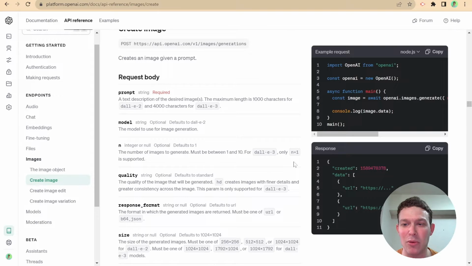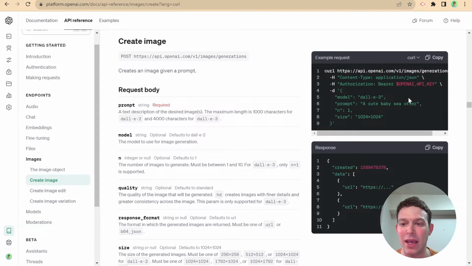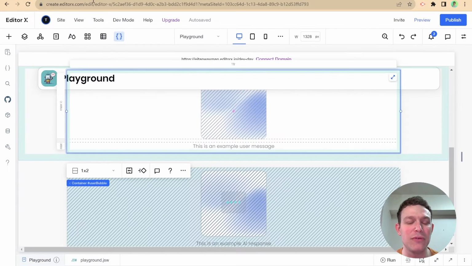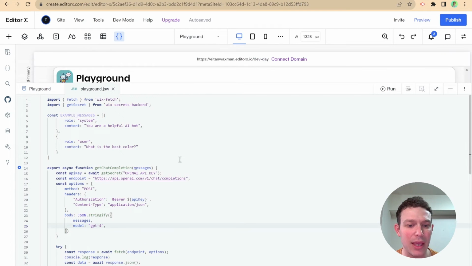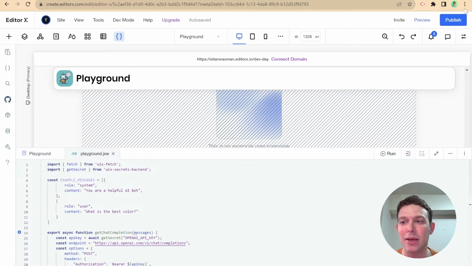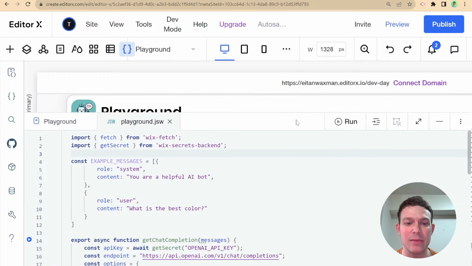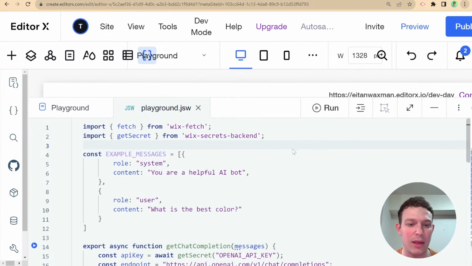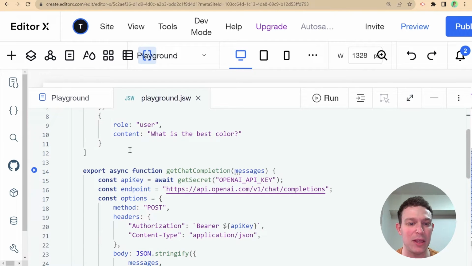So basically this is what we're going to be doing. Let me just go over to the curl option here, and we're going to need to set up a new function for this in our backend. So I'm going to head over here to playground, and here we have the chat completion that we set up already, and we're going to be setting up a completely new function for the image generation. So I'm just zooming in here a little bit so you can see better. And I'm going to create a new function here in the playground file in the backend.